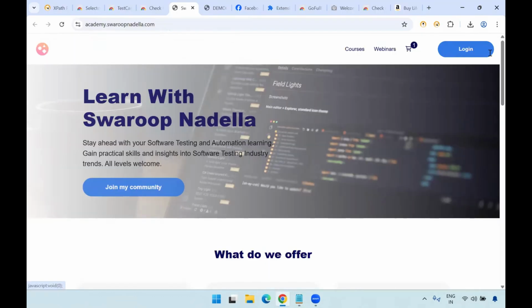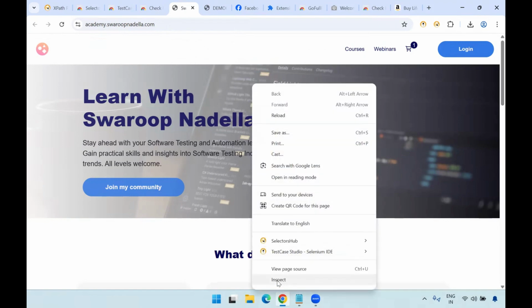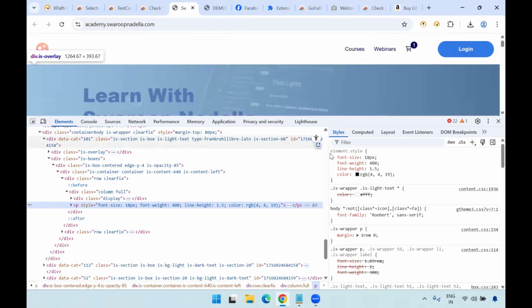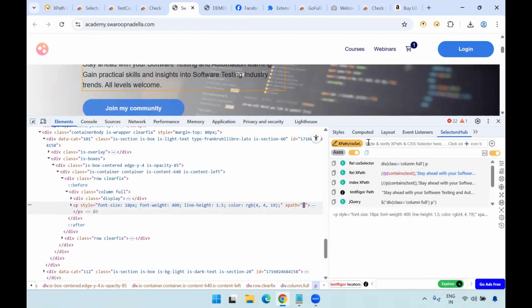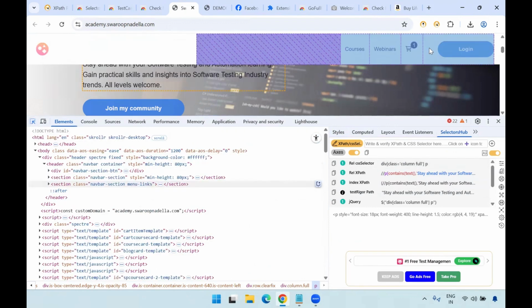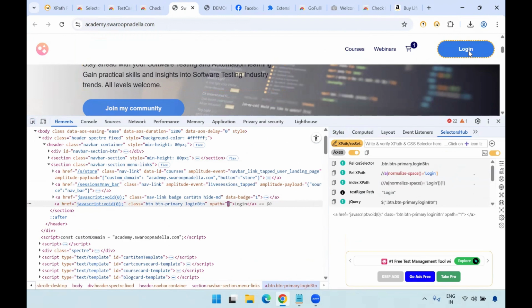So suppose you want to find any other locator, you can do that. You just need to do inspect in the browser and then the SelectorsHub tool will be there in this option. So you just need to click on it and go to SelectorsHub and try to highlight any of the elements. So login element, I want to find the locator. So it is giving you different options like CSS selector, relative XPath, absolute XPath, class name, link text, everything it is giving. So based on your need, you can just select whatever you want.